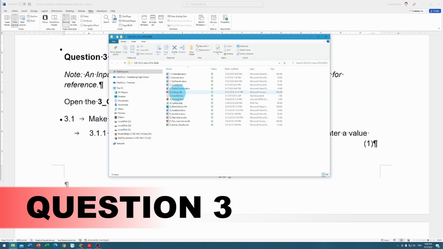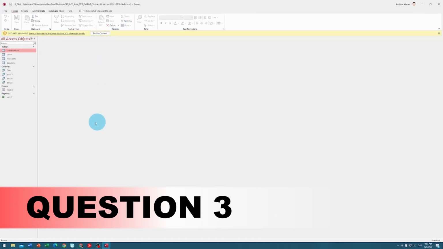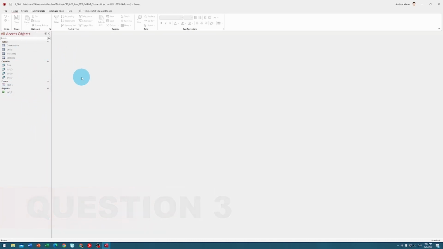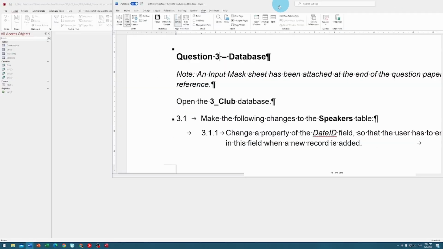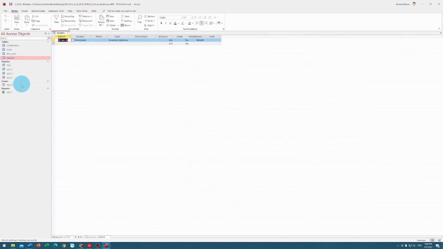So let's go ahead and open up the 3-club Access database. First thing that I do once I've opened it is enable the content, just to say I trust the macros and things that have been incorporated in this. Once again, going to just move my question paper across to the left-hand screen so I can demonstrate over here. So in 3.1, they ask me to make the following changes to the speakers table. They always do this in order to allow you to make any mistakes to this one that doesn't actually impact on the data for the rest of the questions.